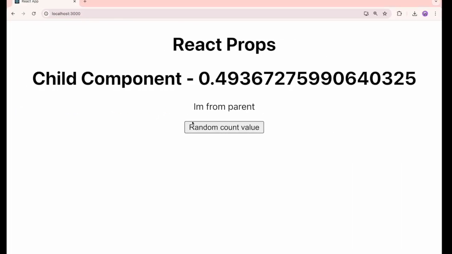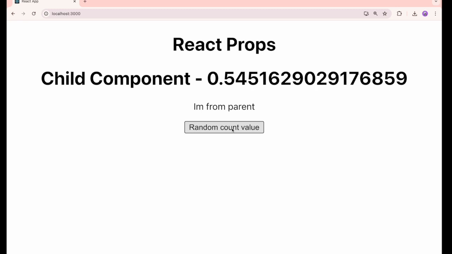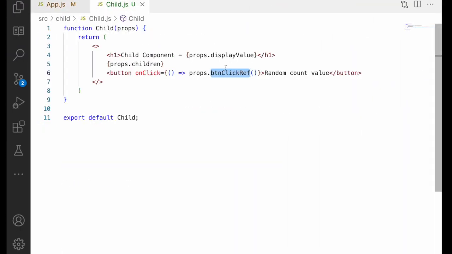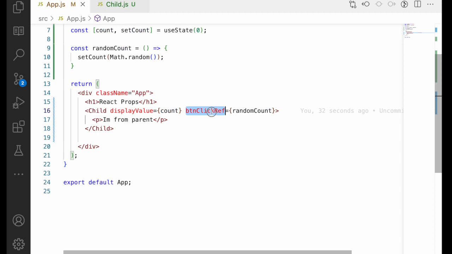So let me go here. Now the button is in child and the component is also in the child, and I am from parent is a static content which is sent from the parent to child as an HTML element. And when I click this, there is a callback happened from your child component, and it took this reference, it called the referred value, that is random count, which is in our parent component. So these are the 3 ways where you can use your props. You can send the data either a value or by using a HTML element, and even you can send the functions from your parent component to child component as a reference, and you can pass the values as well.